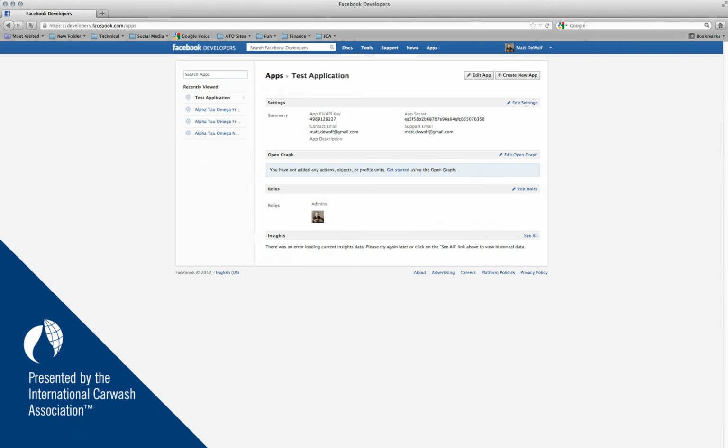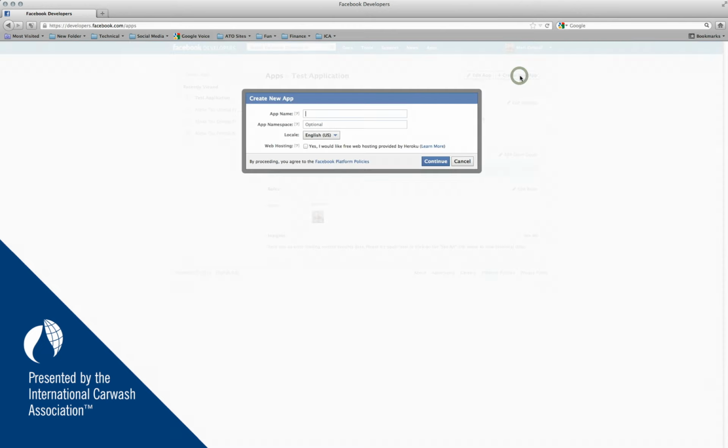And once there, it may prompt you for a login. Go ahead and log in if it does do that. For me, I've been here a few times, and so it's already saved my credentials for me. Now once you get here, you're at the applications overview page. From here we want to go in the upper right, and we're going to click on create new app.